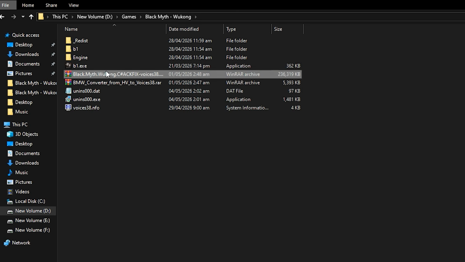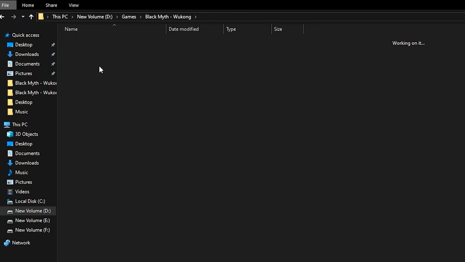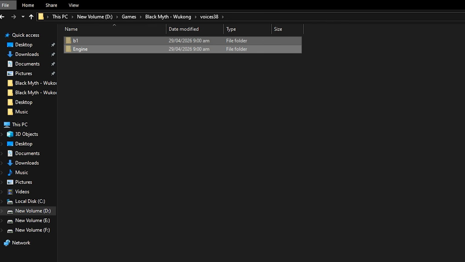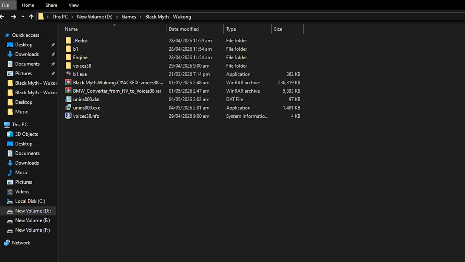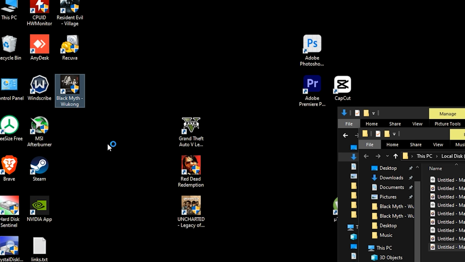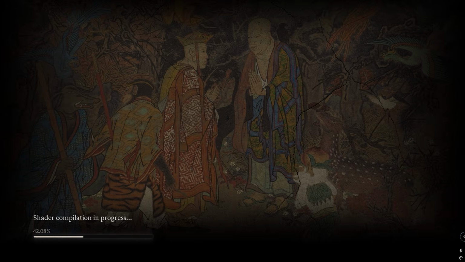Next, extract the crash fix file. Copy the two files from the Voice38 folder and paste them into your game directory. Replace the old files when it asks. Go to your desktop, right-click the game icon, and run it as administrator. It should launch without crashes if your PC meets the requirements.